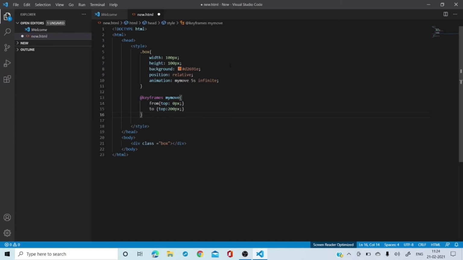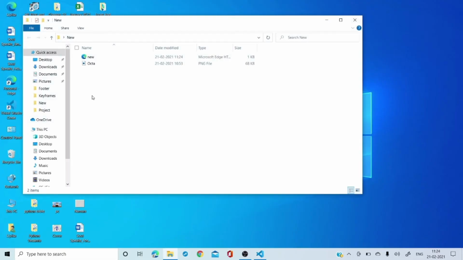Okay, now this is the keyframe which you have designed here, or which you have styled. Now let's see how it looks. So what is the best way of doing it? First press Ctrl S. Now what is the next thing I'll do? I'll go to the folder and copy the path. See, this is the path.